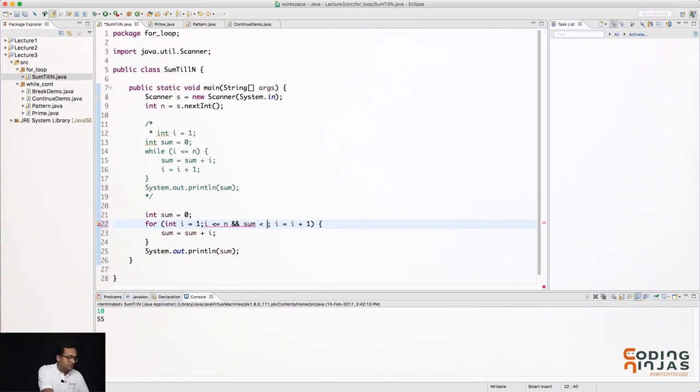And also sum less than 100 doesn't make sense, but just for demo I am taking and also sum less than 100. So whatever the condition, you can just put them together. Okay, so if you have multiple conditions, you will just put them between these two semicolons.